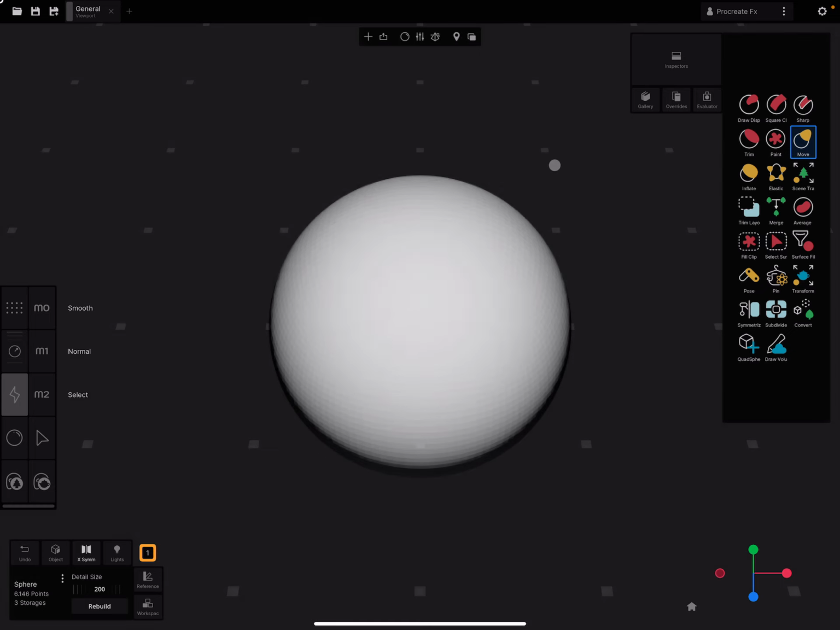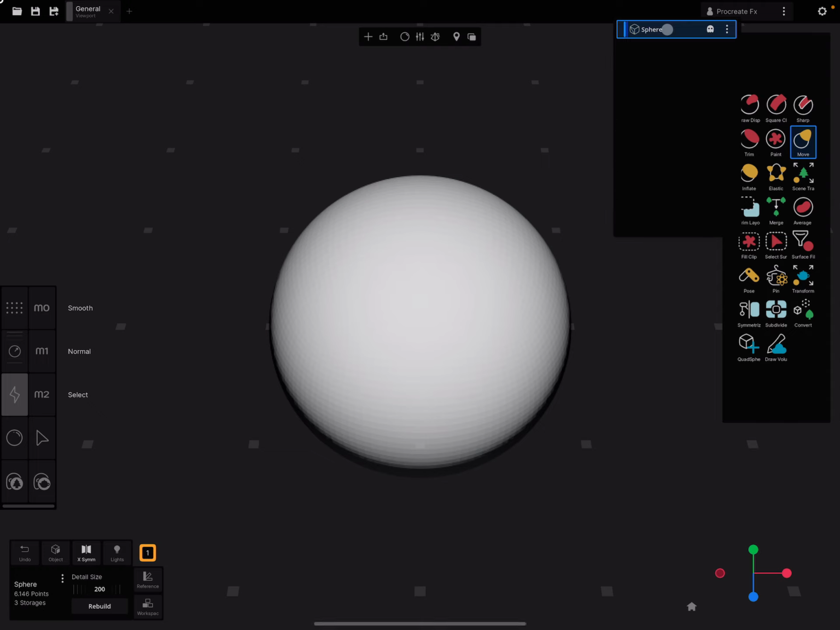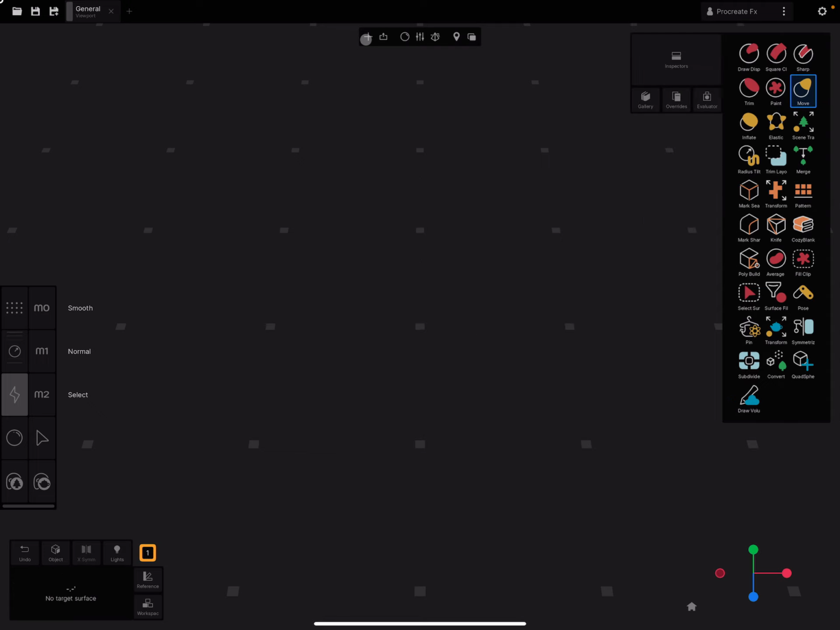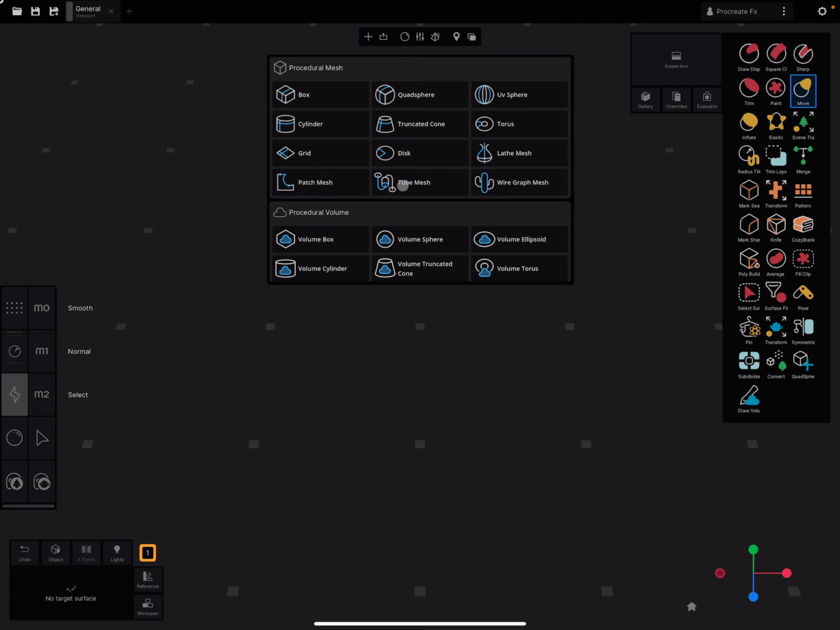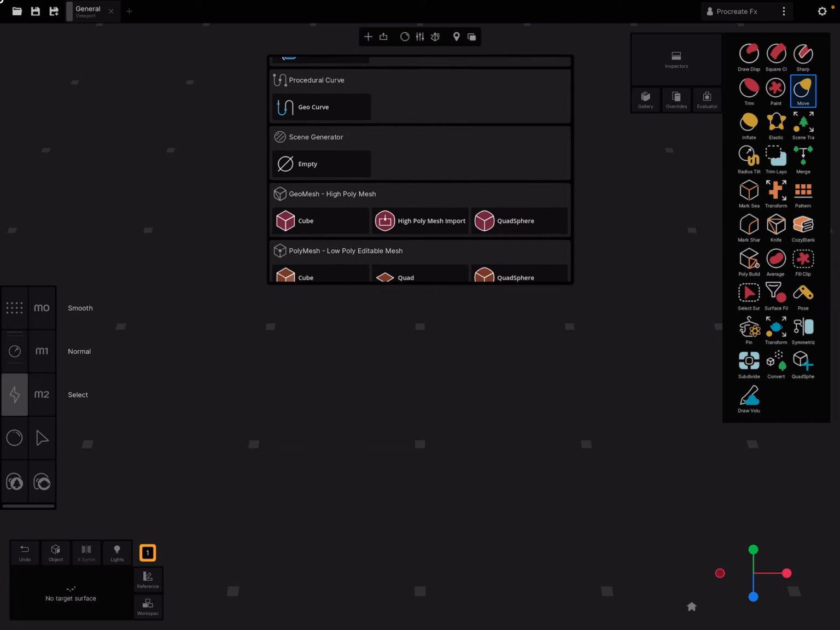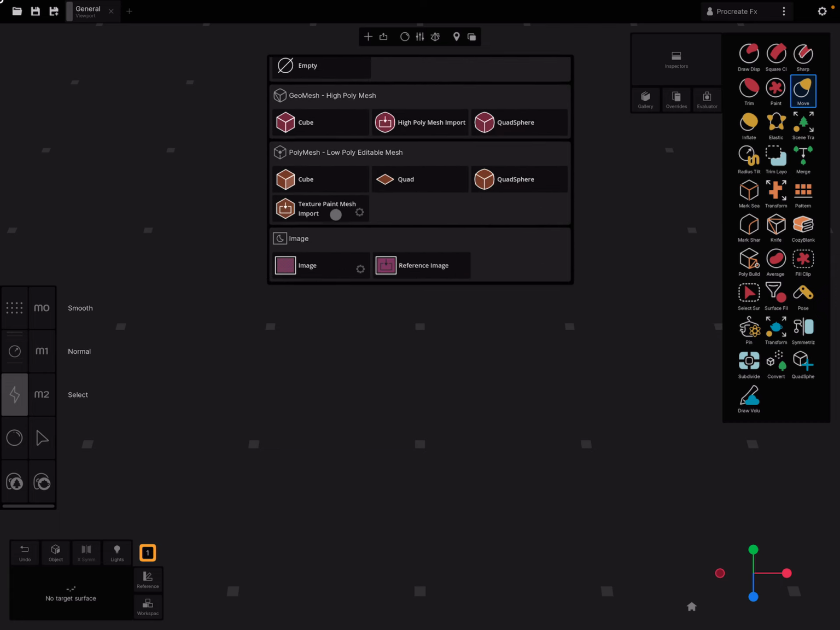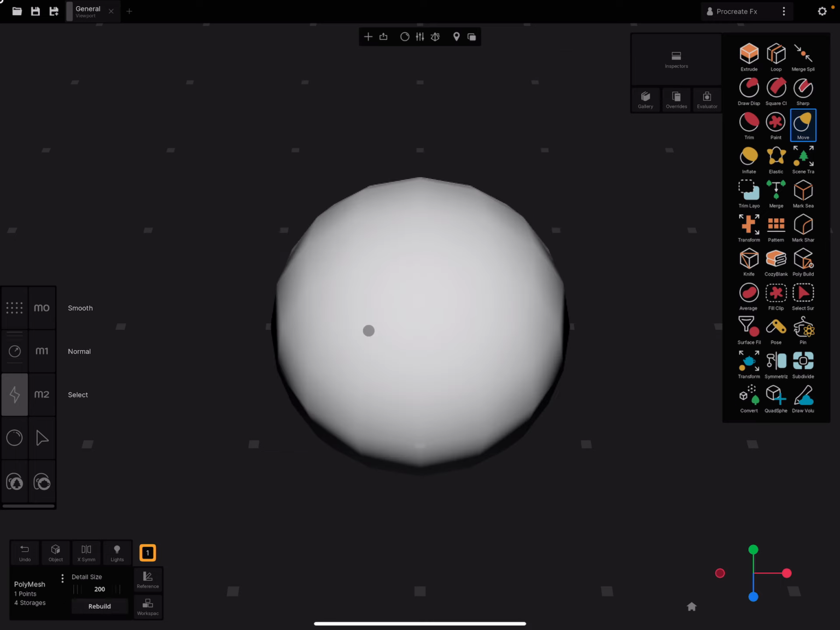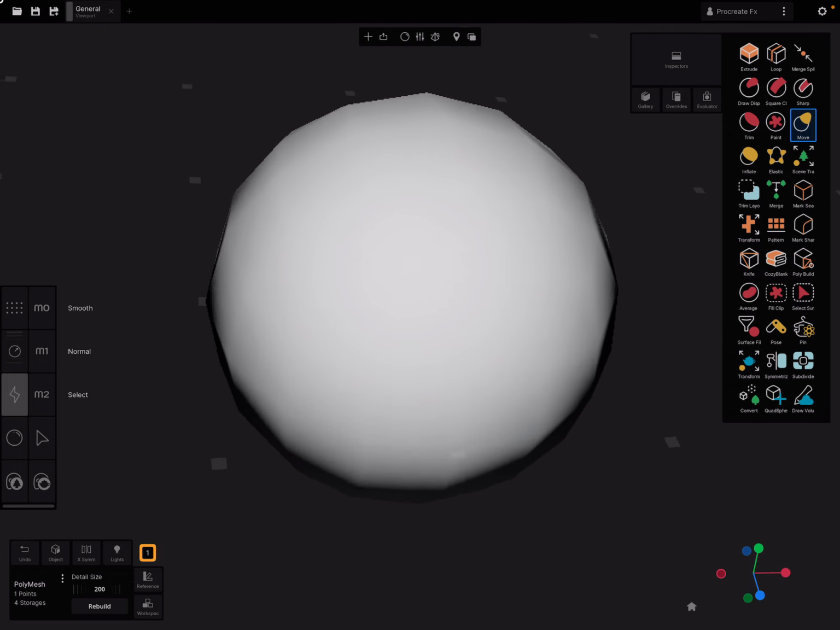This video is about how to import a texture. Okay, so I delete this one, and now we add a quad sphere, this one. So now we want to place a texture on this.